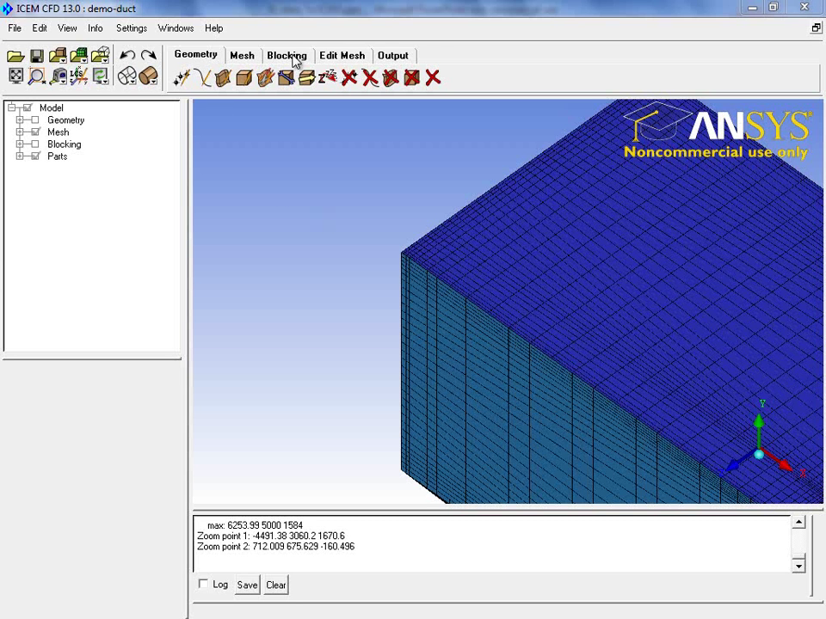The number of function tabs present here depends on the version of product that you have activated. In this case, we have activated CFD version with blocking. That is why you can see geometry, mesh, blocking, edit mesh, and output tabs only. Various functions arranged under a geometry function tab allow us to either create a geometry in ICEMCFD or repair the geometry which is imported from outside.